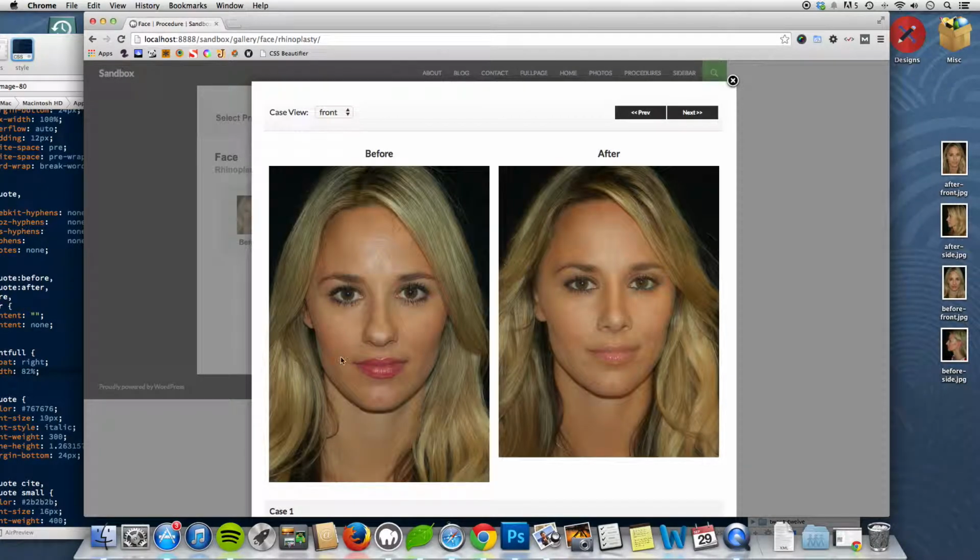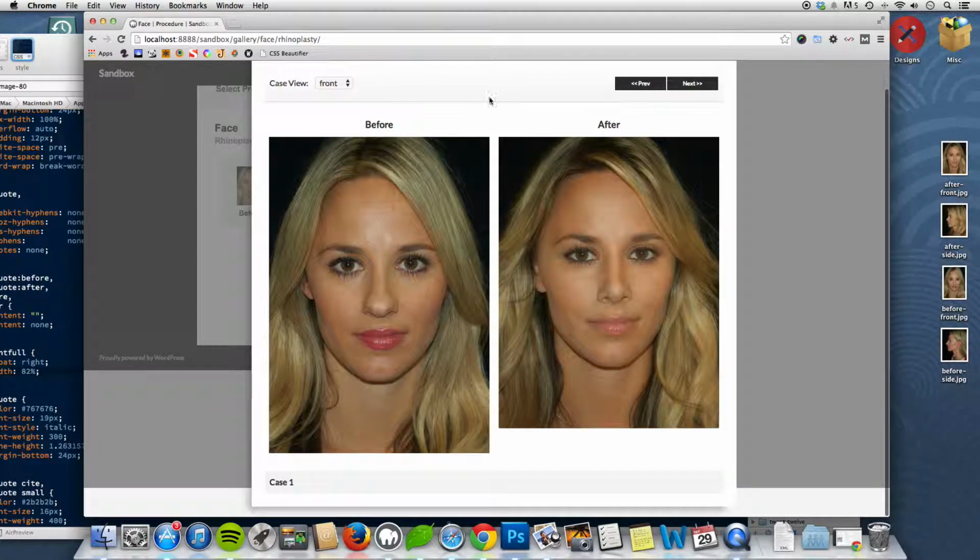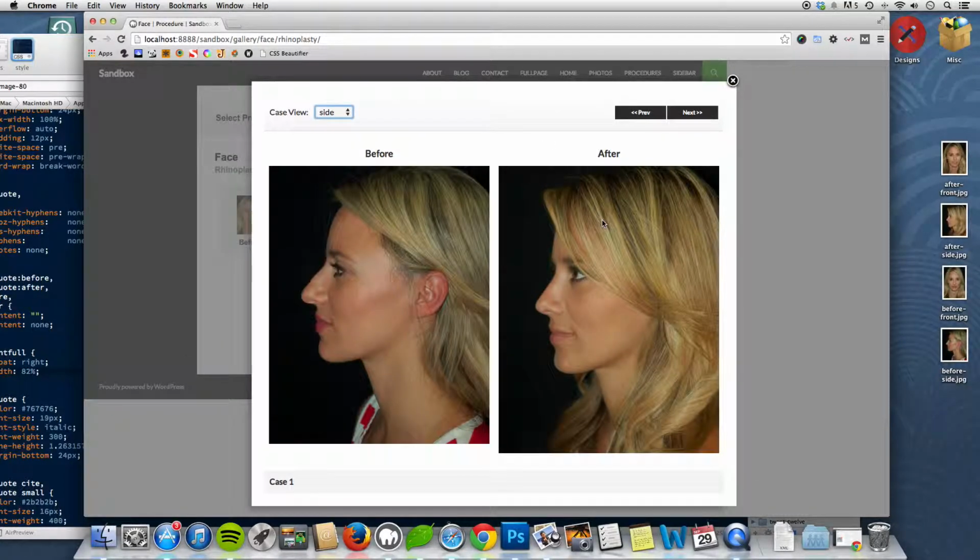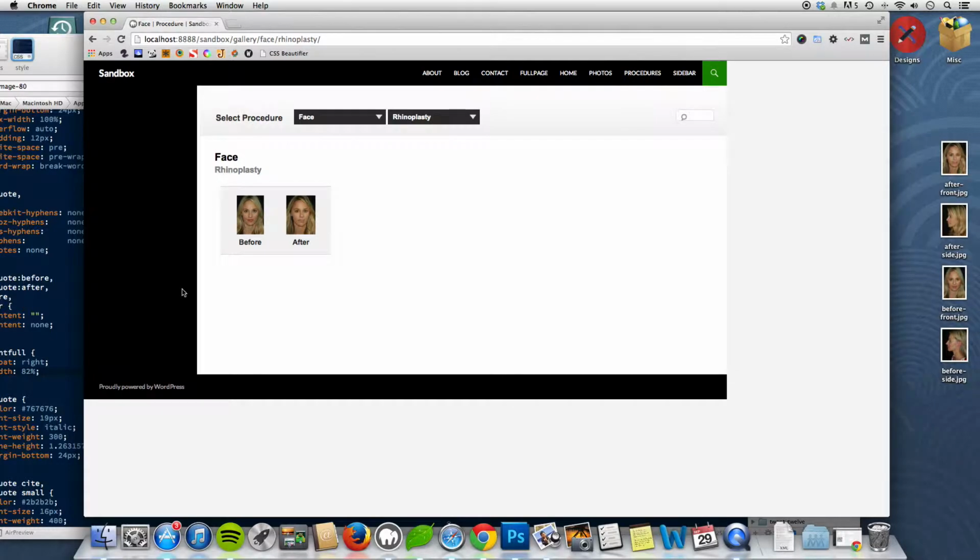And if you click that, you'll see a blown up version, and if you see the case view right here, we'll have the side view as well. And once you populate your site with more cases, you'll actually be able to click to the next case and so on and so forth. So once that's set, you can add as many cases as you want, or if you want to go back, you can always simply go back.